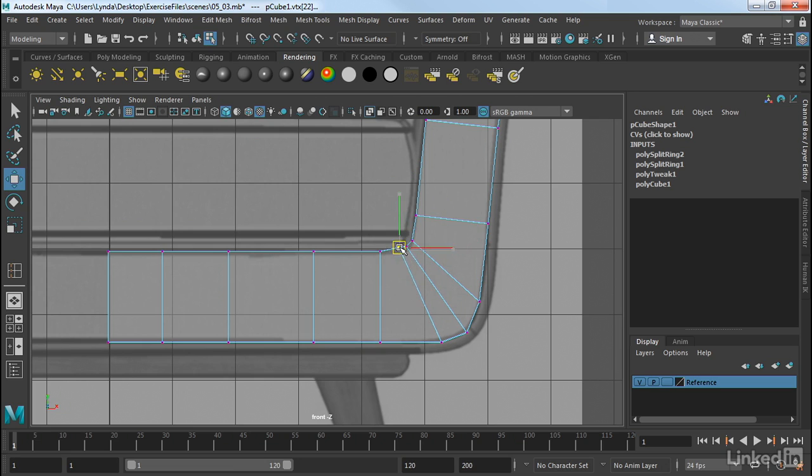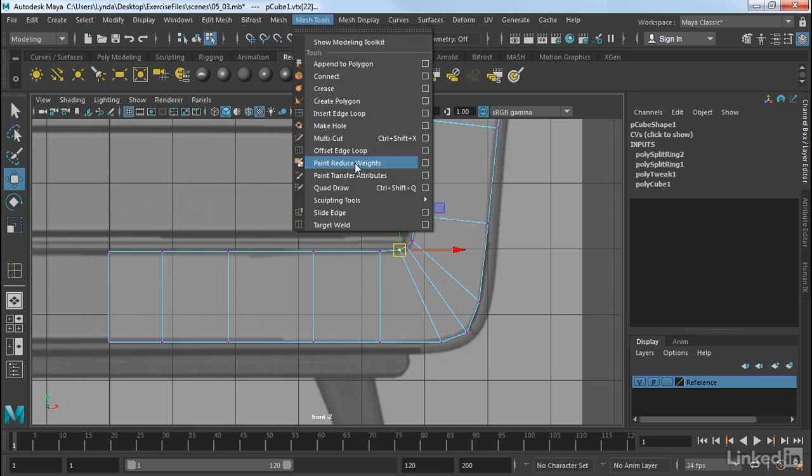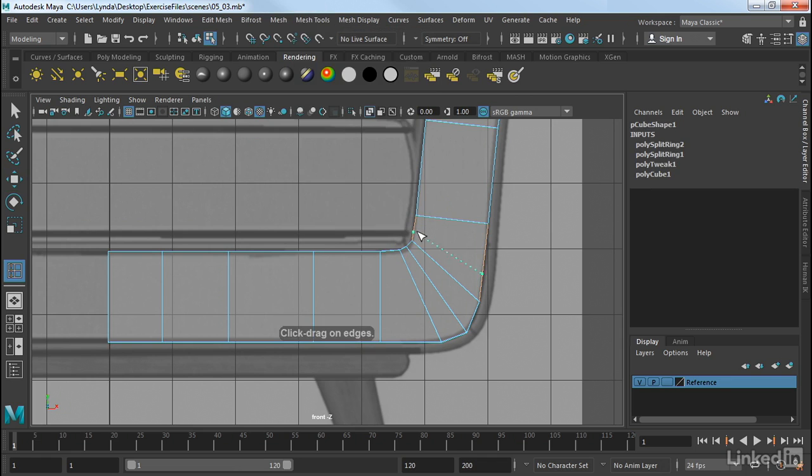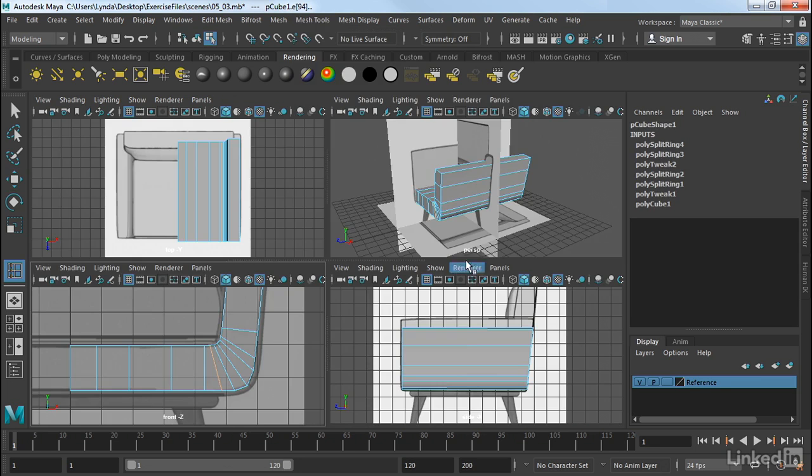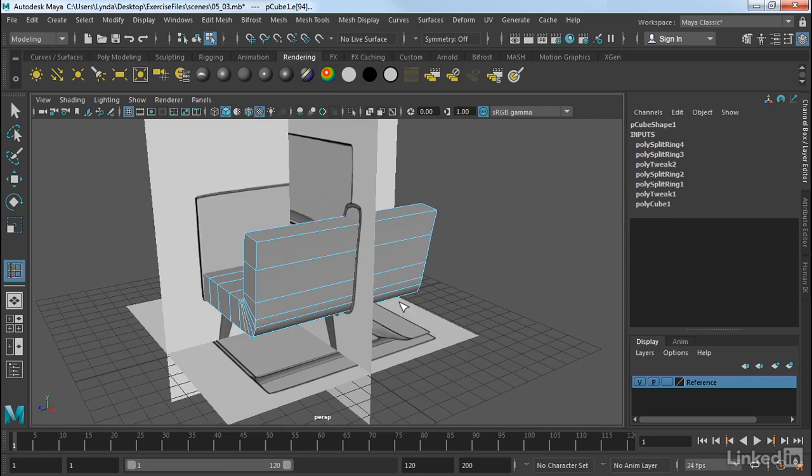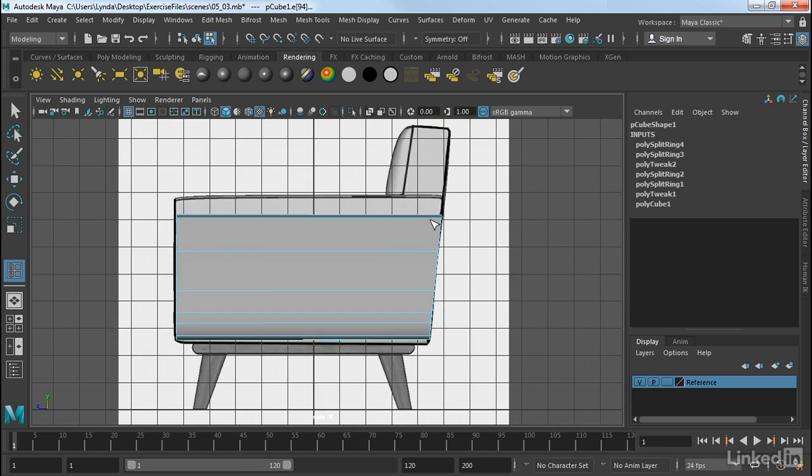Now, if we want to add even more detail, we can certainly insert more edge loops. So we can go into Mesh Tools, Insert Edge Loop. We can insert one, say, here, and say here. We can model that. Or we can go into another view. So if I wanted to, I could go into this view, and we could add some edge loops along here, and so on.